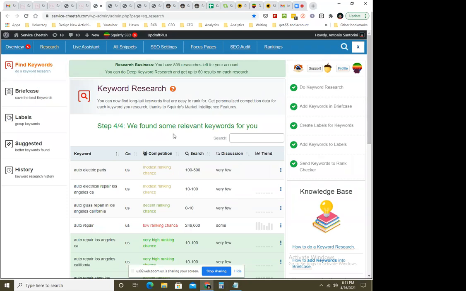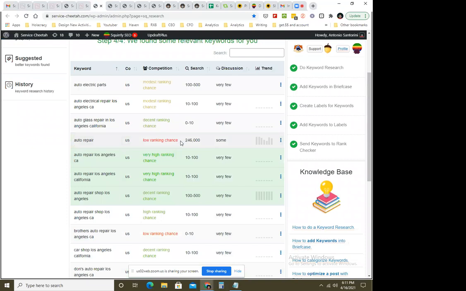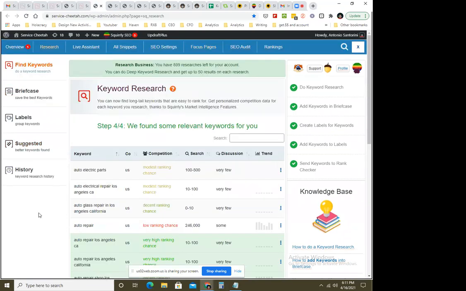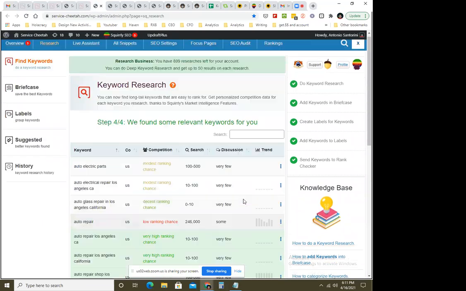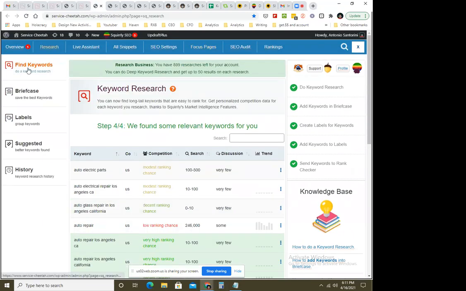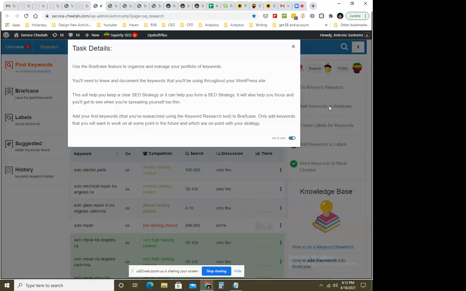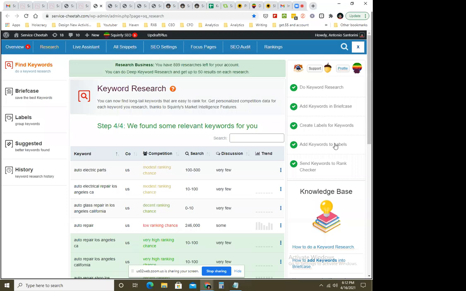So I've done a few keyword researches before the webinar so that we wouldn't spend too much time during it, but I'm also going to show you how the tool works. Getting set up with research, the whole research section with find keywords, briefcase, labels, suggested, and history is usually all handled here. You can see on the right side that Christina already made everything she had to do with keywords. So she did keyword research, added keywords to briefcase, created labels, added labels to her keywords, and sent keywords to the rank checker. So that's very important.